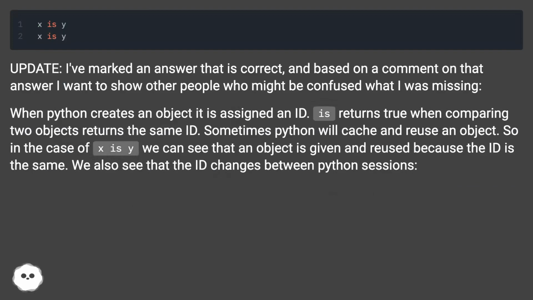Update. I've marked an answer that is correct, and based on a comment on that answer I want to show other people who might be confused what I was missing. When Python creates an object, it is assigned an id. Is returns true when comparing two objects returns the same id. Sometimes Python will cache and reuse an object. So in the case of X is Y, we can see that an object is given and reused because the id is the same. We also see that the id changes between Python sessions.